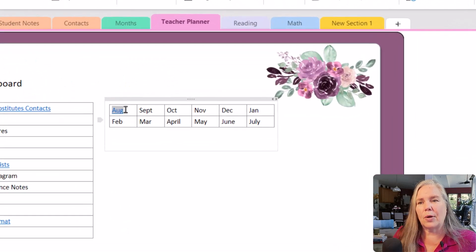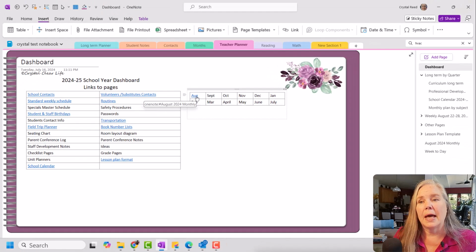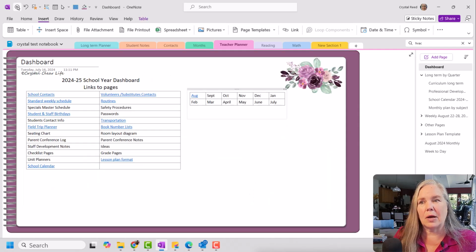And when I say OK, you can see that it is now a link. It is underlined and the text has turned blue, okay? I can click on that and it will take me to my August monthly, all right? And I can go back with my back button. If I want to change the color of this text, I can. If I want to do some color shading, I can. So quickly, let's color shade this whole thing.